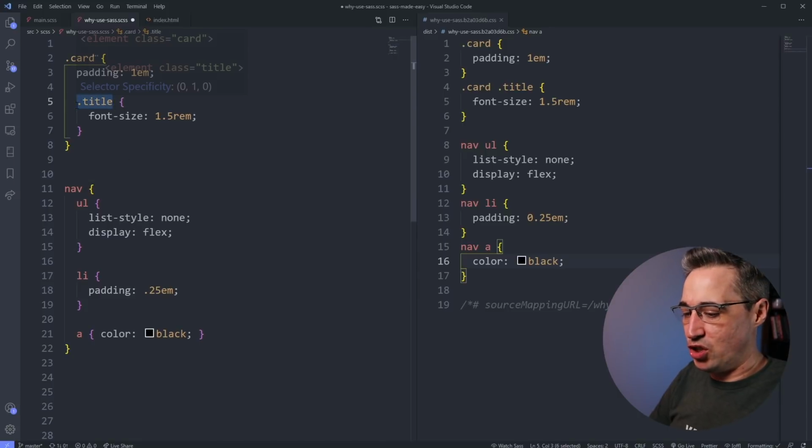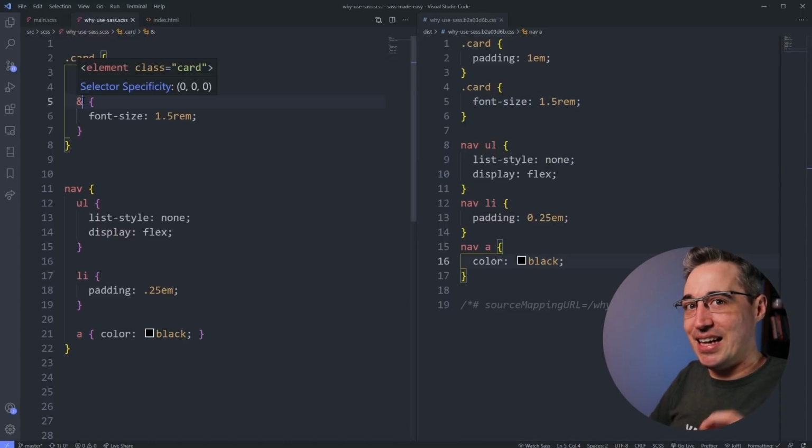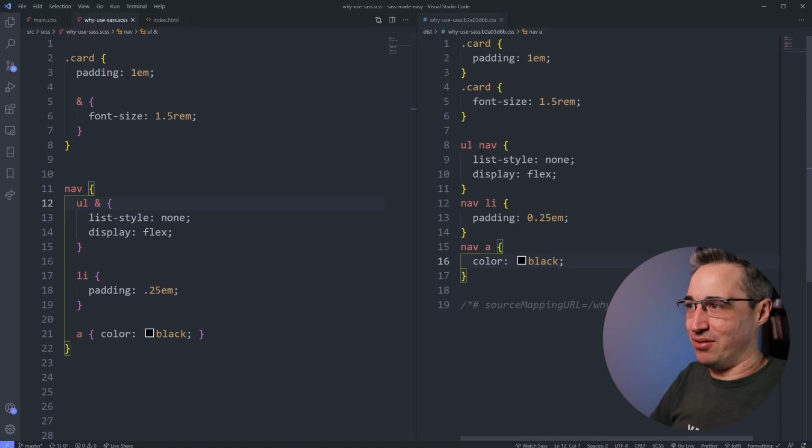So first what I'm going to do is just put an ampersand here and hit save, and you can see it just says card again. So whenever you nest an ampersand, it's taking that selector again. So just for fun here, it's nav ul. I'm actually going to put a space and put the ampersand, and you can see it's ul nav. So it's backwards, because it's saying ul and then nav over there. So you can get some weird selectors by doing this sometimes.